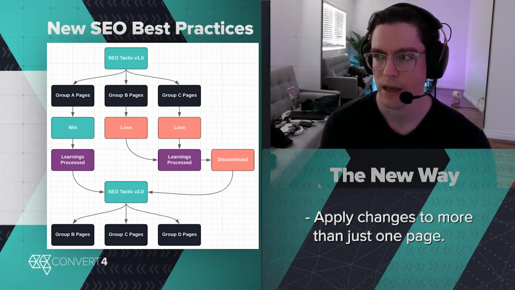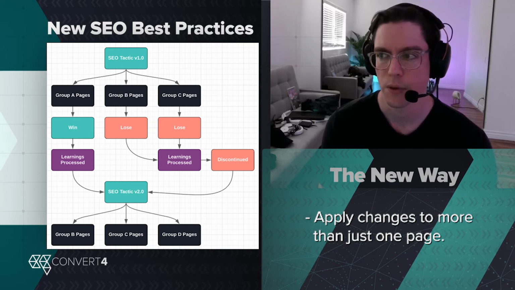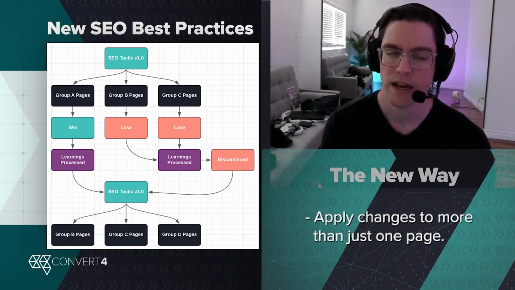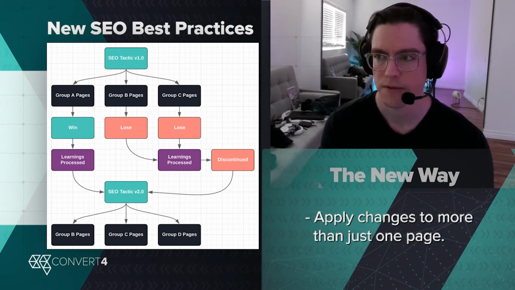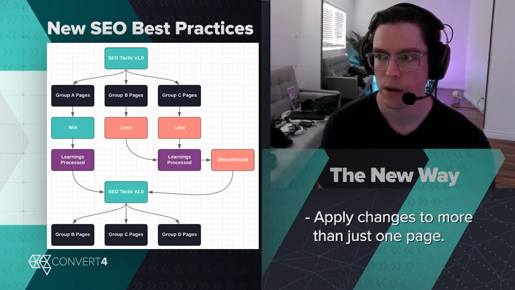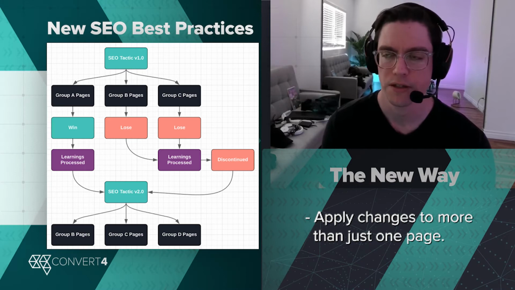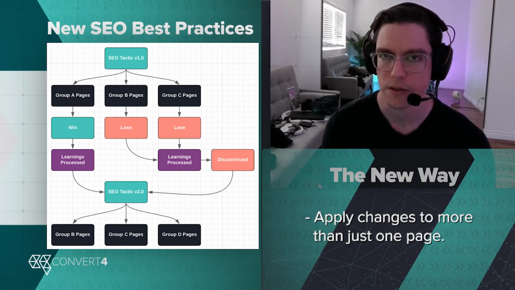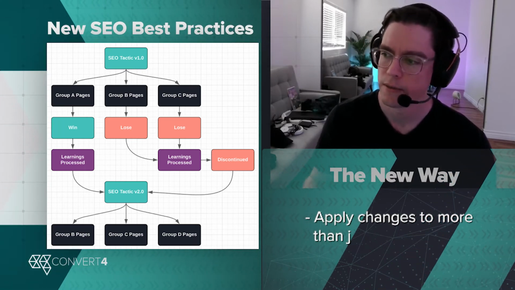So without a group of pages, it's very difficult to rule one tactic or strategy successful or unsuccessful without doing batch changes. So you're looking for an overall improvement across the batch, not specific improvements across individual pages.